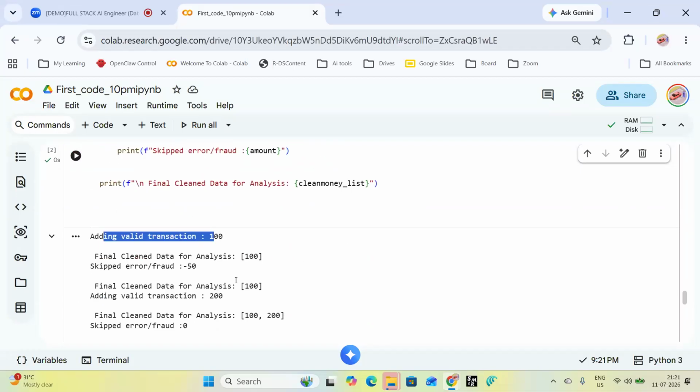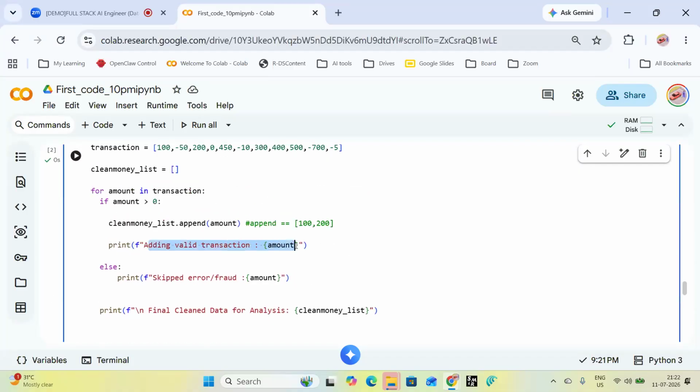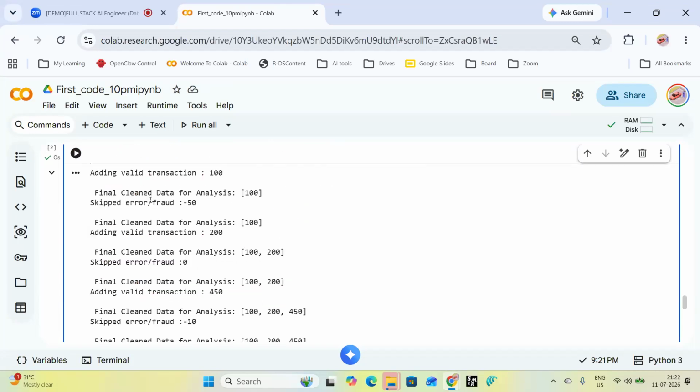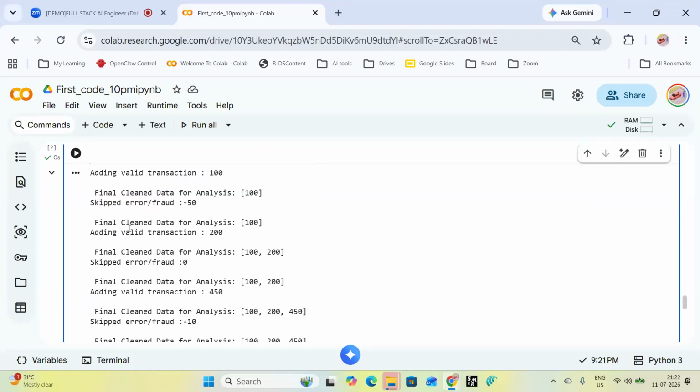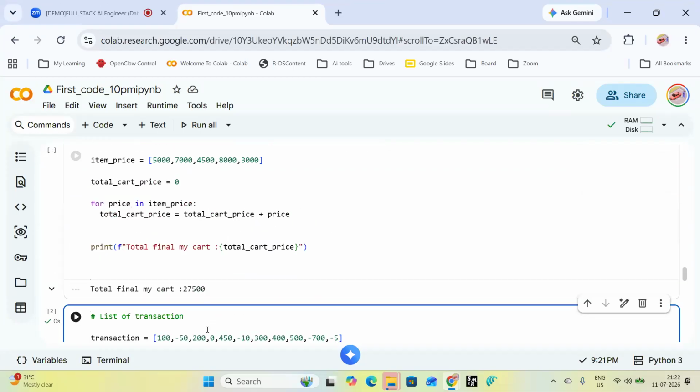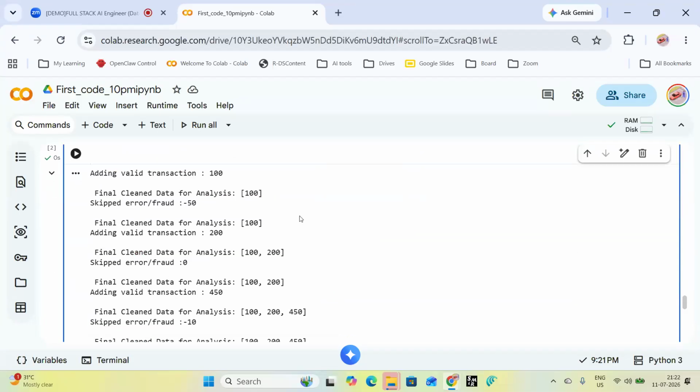First time when the loop ran, okay, adding valid transaction, this line came into the picture, and amount 100. So first loop 100 we will get, that's what it printed. Okay, final cleaned data for analysis, 100 it added. Skipped, error, fraud, it skipped minus 50, or second line it skipped minus 50, did not append. Final cleaned data for analysis. Since it did not add minus 50, 100 is the only final list.